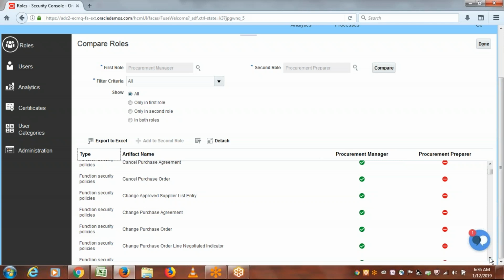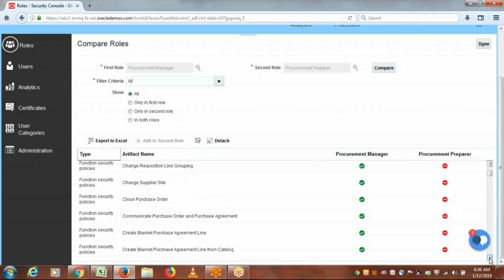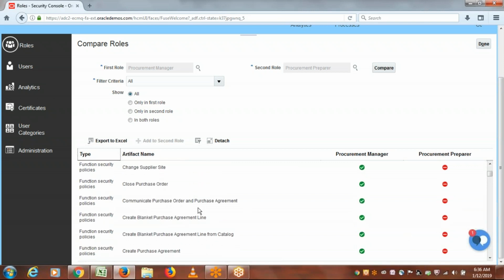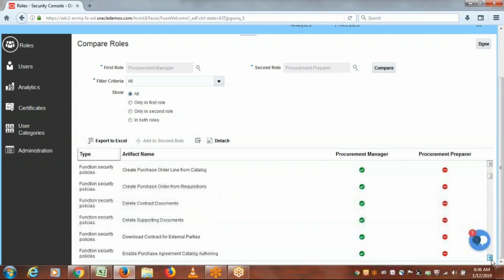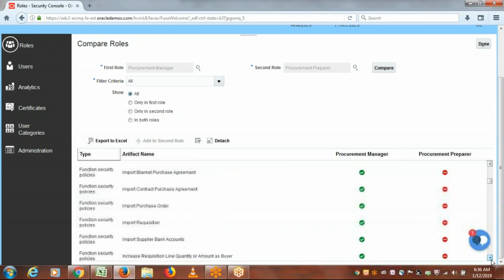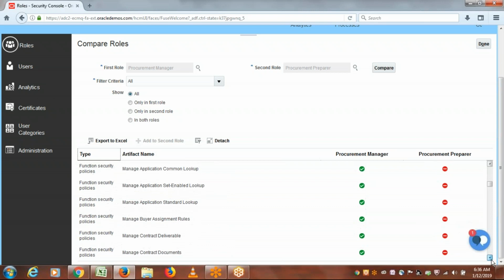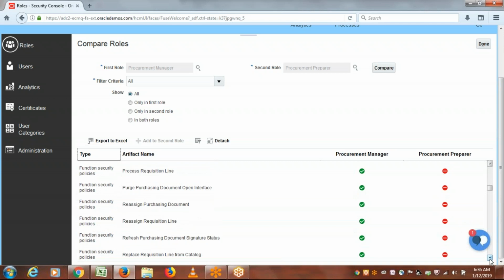The same way you can verify all the listed privileges, which your role has access to perform that action, which role doesn't have. So close purchase order. Procurement manager can do it, procurement preparer cannot do it. This is how you can find out the different privileges which are available from the two roles. Again, that privilege you have as a part of which role, that complete information you can see here.